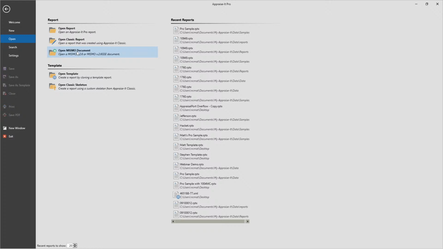If you are an Appraise-It Pro user and you have a colleague or a friend locally or somewhere that wants to share one of their reports with you, they can just send you that Mismo XML file. You can save it out of your email onto, say, your desktop, and then open it up by coming here to Open and selecting Open Mismo Document. And you'll be able to open that up and view it and interact with it just as if it was a regular Appraise-It file.